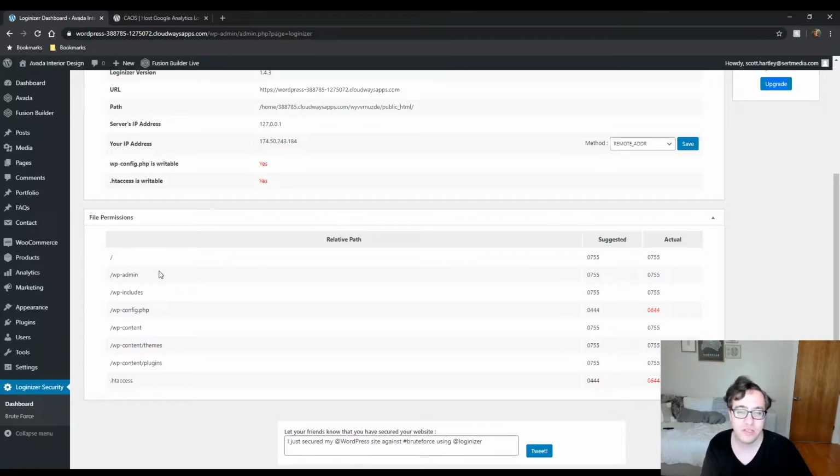You can fix these yourself by just going into FileZilla or whatever FTP client you have and updating them. If you're on a cPanel host, you can also control it in there by choosing the file manager and using the set permission option. But these are not really core features to this plugin.